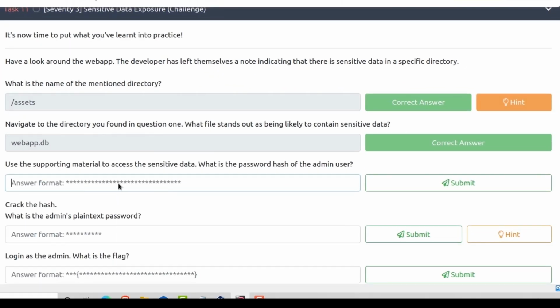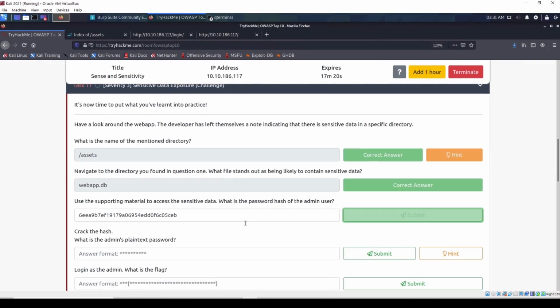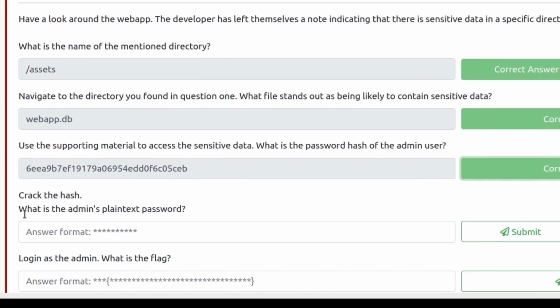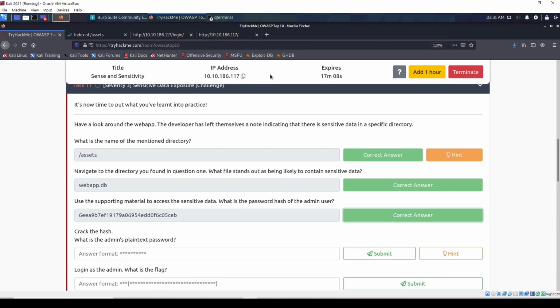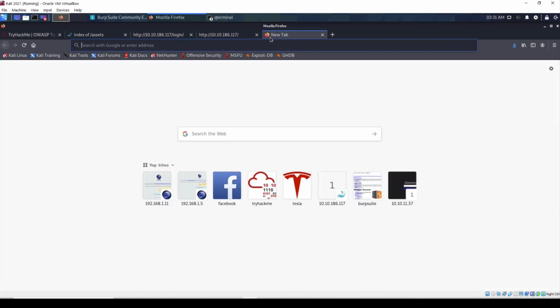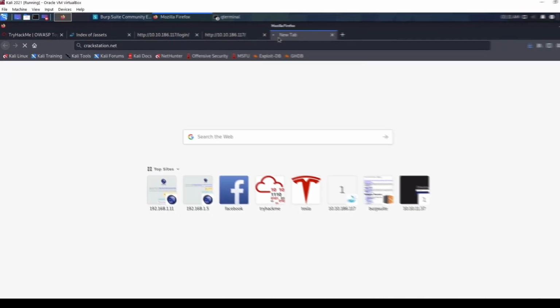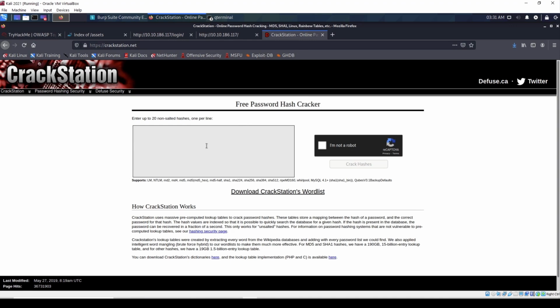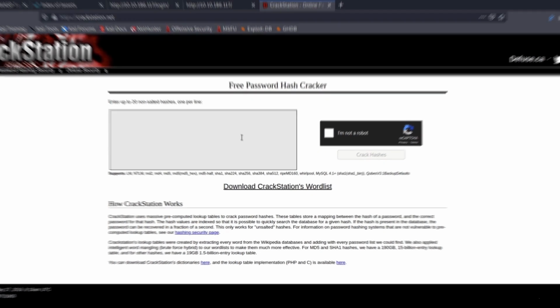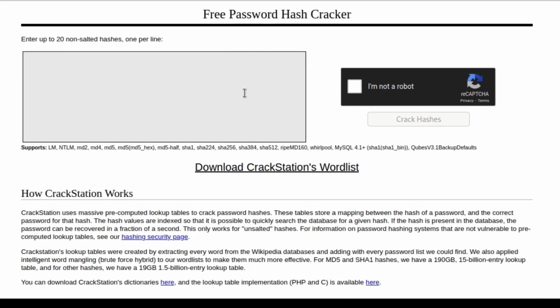Let's go right here and paste the hash. And it's the correct one. Now it asks what is the plain text password from this hash, so we must crack it first. We can do that with the help of an online website. We can navigate to a website like crackstation.net. And here we can type in our hash, which hopefully will get cracked by this website.